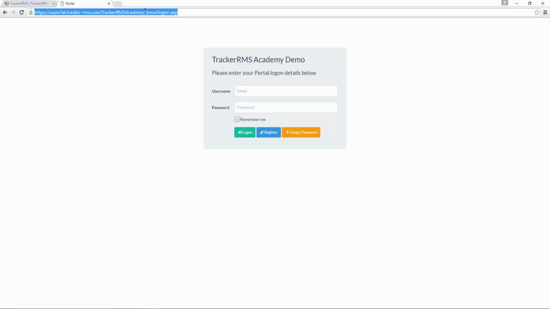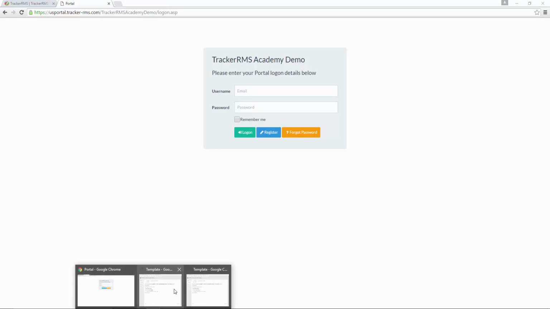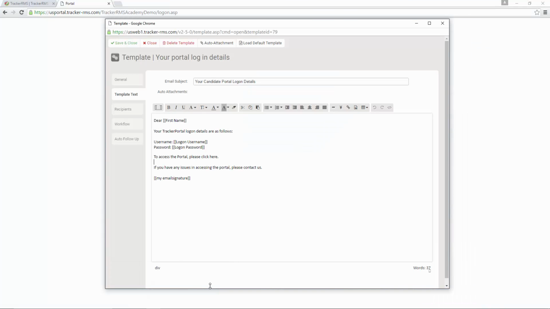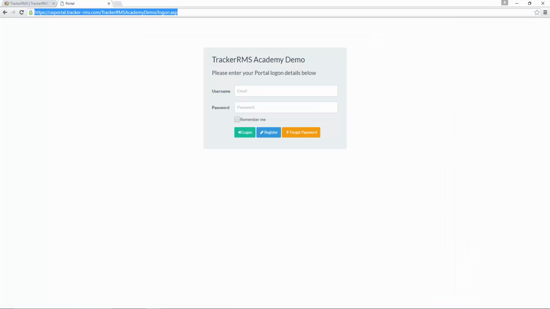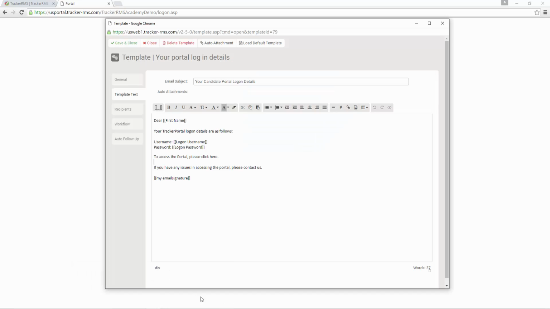So you can take this entire link, and we can copy that and bring it into the template. Now, if you have the portal hosted, or if you've put it on your website or something that you want it in a very specific place, you can always update the template with that. But in this case, if you're just using the portal as we have it set up, we can go back into that template for the portal logon details, and you can select the click here button.